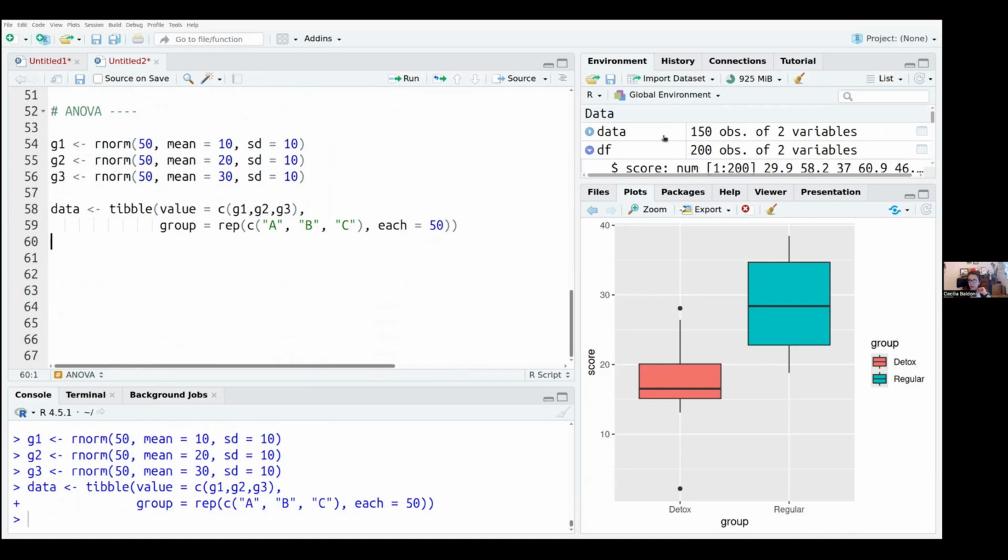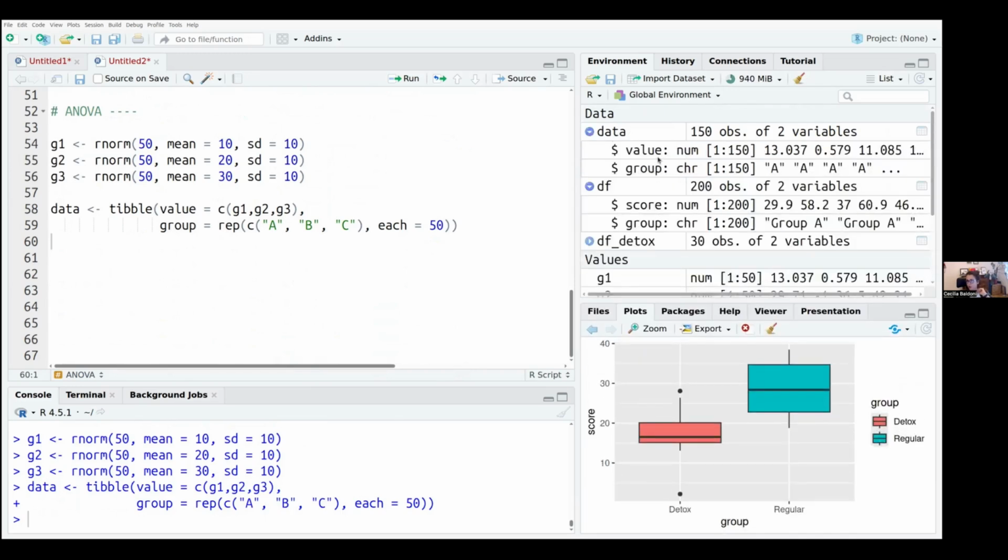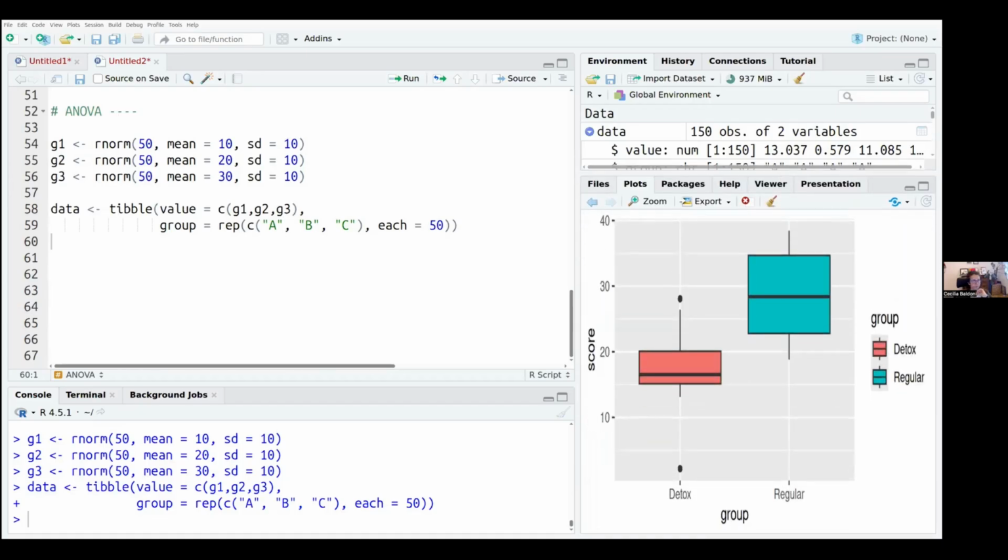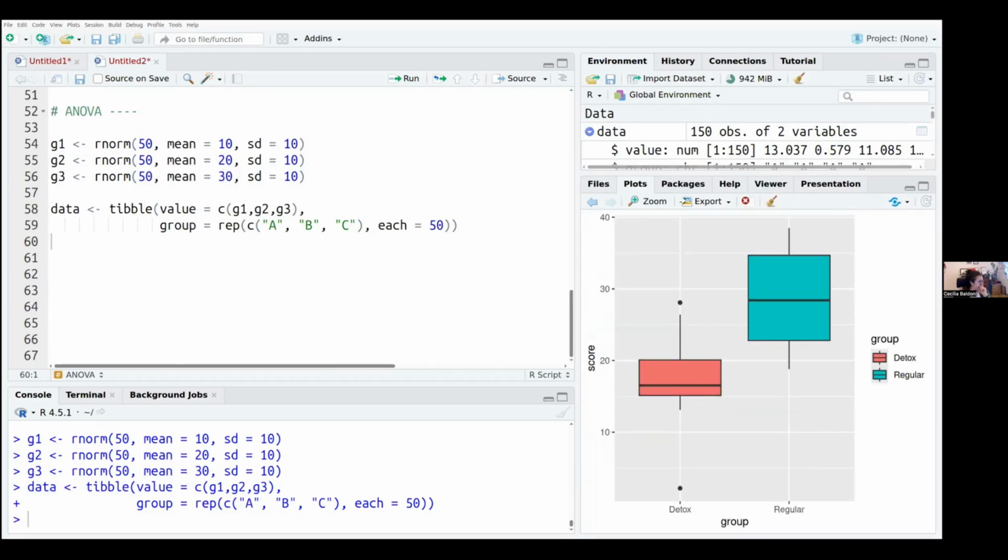We have our data. We can also investigate it from here. We have the 2 columns, value and group. And everything looks correct. Perfect. Let's plot it.